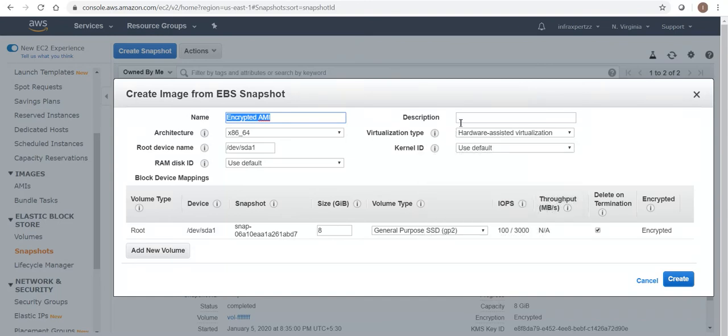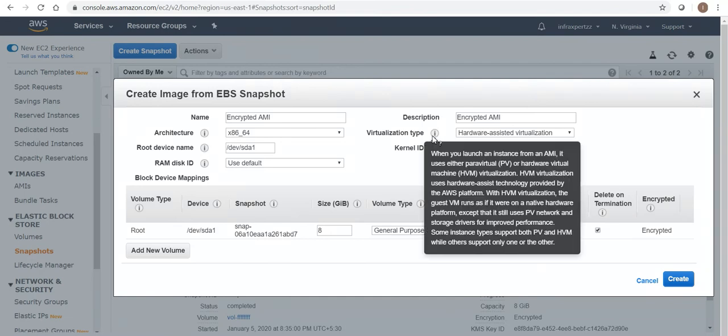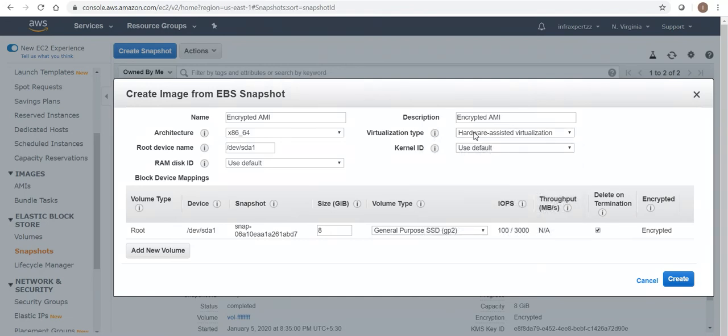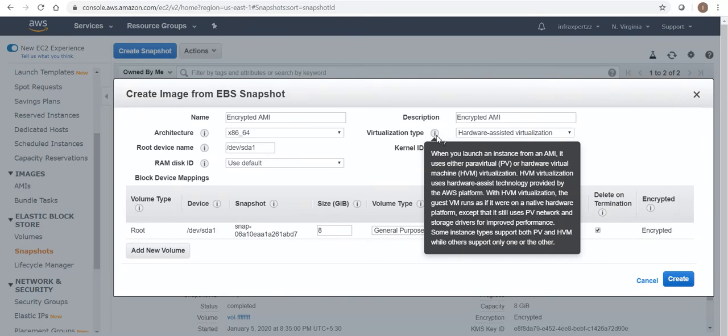Let me give the name as this, and the description also the same. Hardware assisted virtualization or para virtualization. As you can see in here, virtualization type, there are two types. One is hardware assisted virtualization and the other one is para virtualization. By default we will be having hardware assisted virtualization. If you go through the description, what is written in here is that when you launch an instance from an AMI, it uses either para virtualization or hardware virtual machine virtualization, HVM.